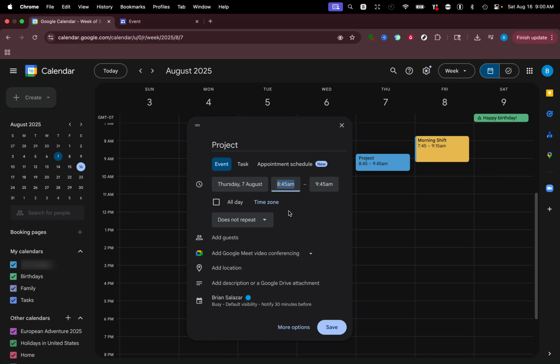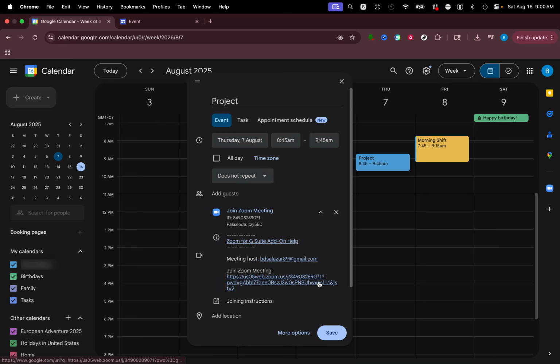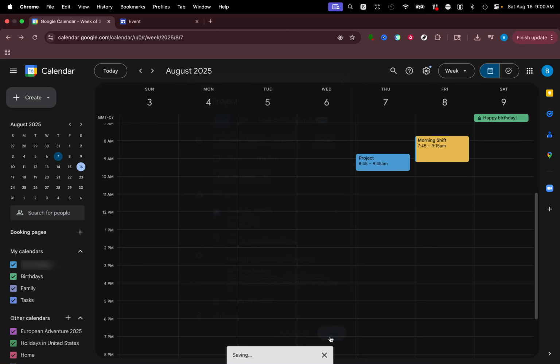Now here's the crucial part for adding your Zoom invite link. In the video conferencing drop-down menu, which is typically set to Google Meet by default, select Zoom Meeting instead. By doing this, you're linking your Zoom account for seamless meeting scheduling through Google Calendar. Go through the event details once more to ensure everything looks correct. Once satisfied, click Save.